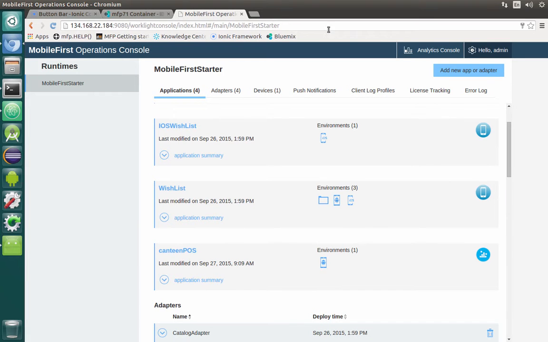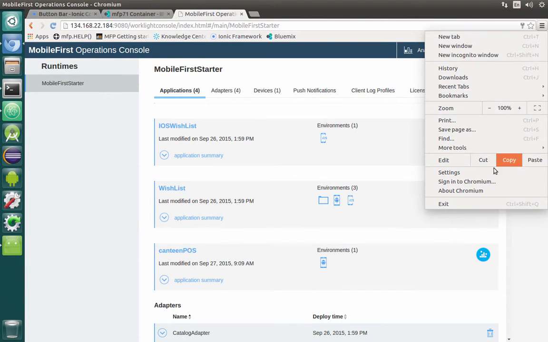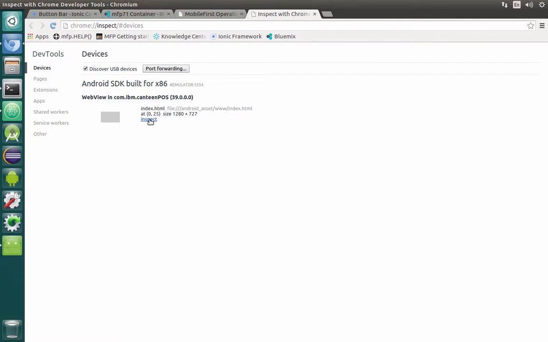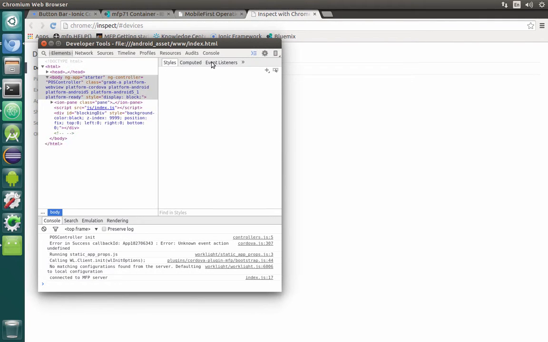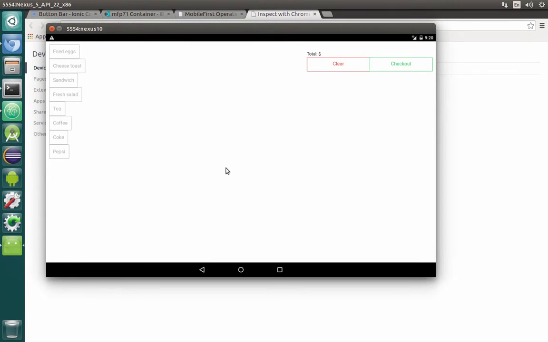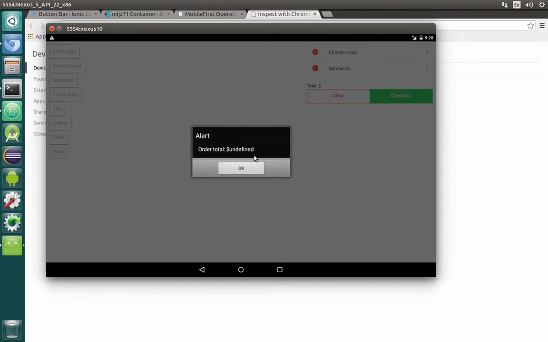So let's go to the browser and open Inspect Devices tabs from More Tools to actually see and verify that server connectivity was perfect. So yeah, everything looks good. So basically, now we can test the logic. When we click on specific item, it's adding to the list. And when we're clicking on minus, it's actually removing from the list. Clear should empty the list. And basically checkout should give us an alert.